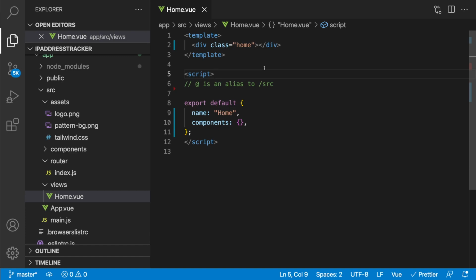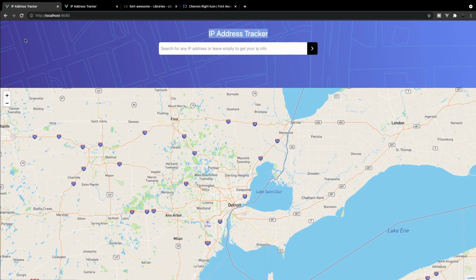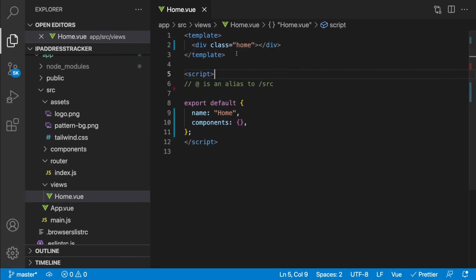All right, so let's begin to populate our application here. What we're going to start with first is this section right here, which has our background image, our header, and also our input and our button. So where we have this div with the class of home, I'm going to remove that, and I'm going to add a few classes here. We want this to be display flex. We also want this to have a flex direction of column, so we'll pass it flex col.